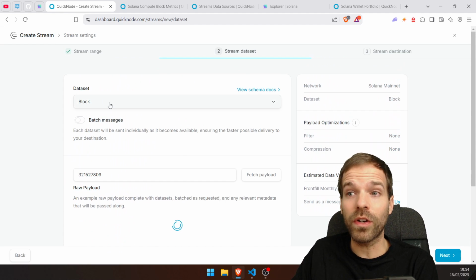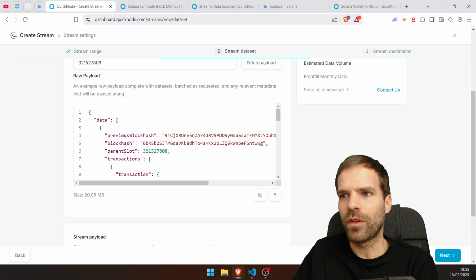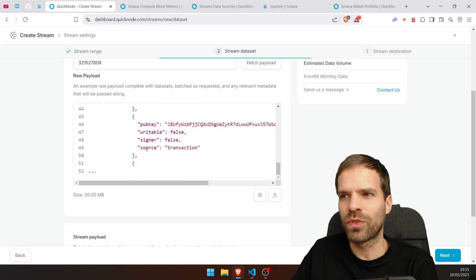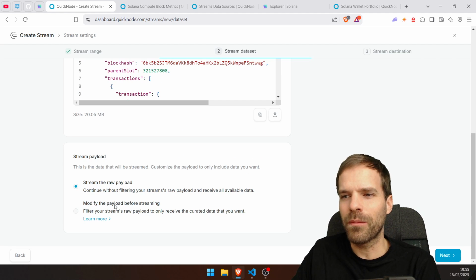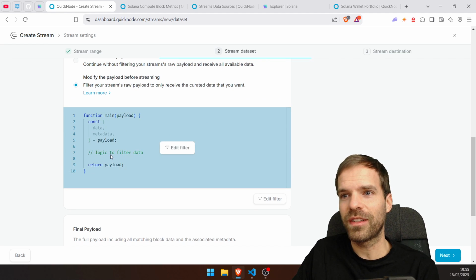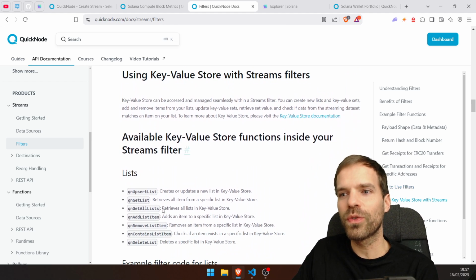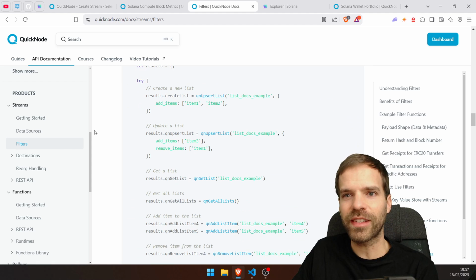We go with the block data set again. This data will be streamed. Customize the payload to include data you want. So this is what we get. We're used to this. We can modify the payload before streaming. We can have a function that does that. Logic to filter data. This stream could then also use the same lists or sets.